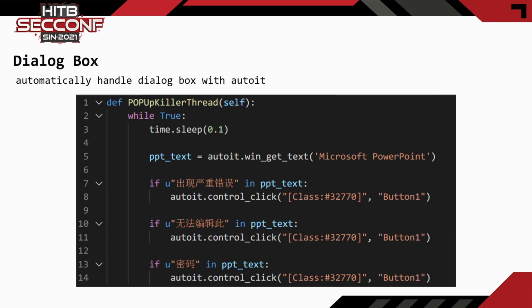When a GUI program is executed, if there is an error, it usually pops up a dialog box. The fuzzer needs to automatically handle this dialog box. The common way to solve this problem is to use the Python AutoIt library to automatically process the dialog box. As shown in the figure, we can use AutoIt to search for the target dialog box and then call AutoIt control click to automatically click the button.